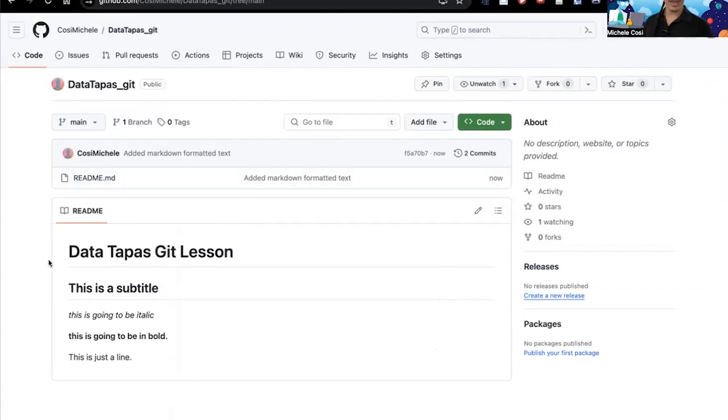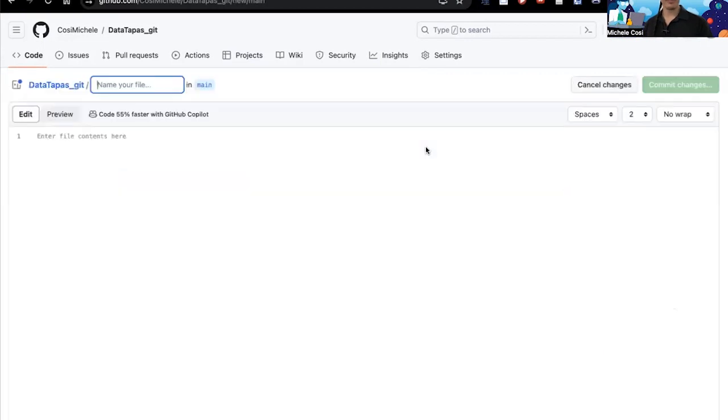So far, we have modified a single file that already exists. But then the question becomes, how can I add more files? Well, there is this button right here that says add file. If you click on it, you can see that you can either create a new file or upload files from your computer. We're going to create a new file just by clicking create new file here.